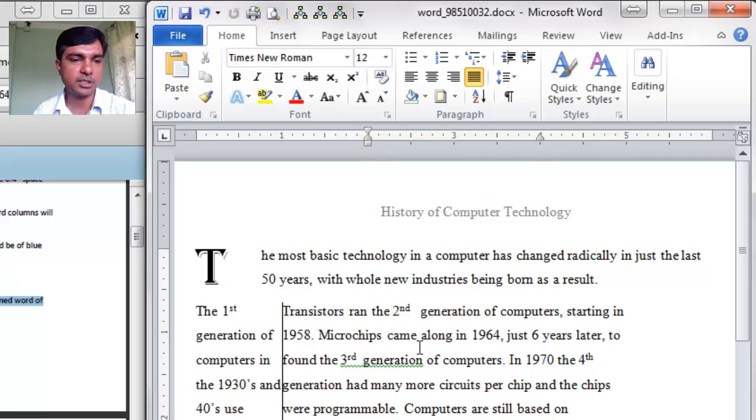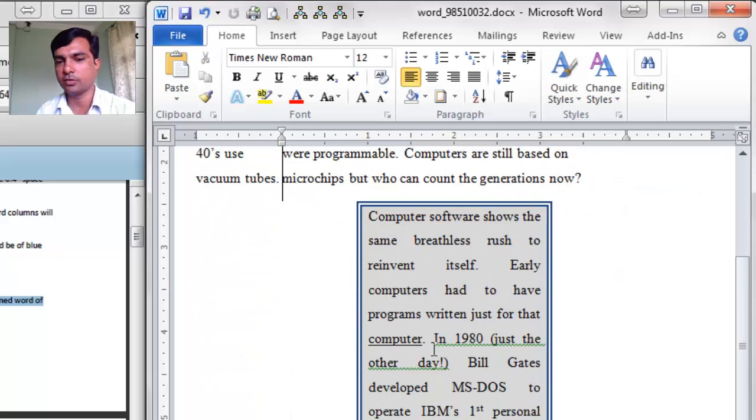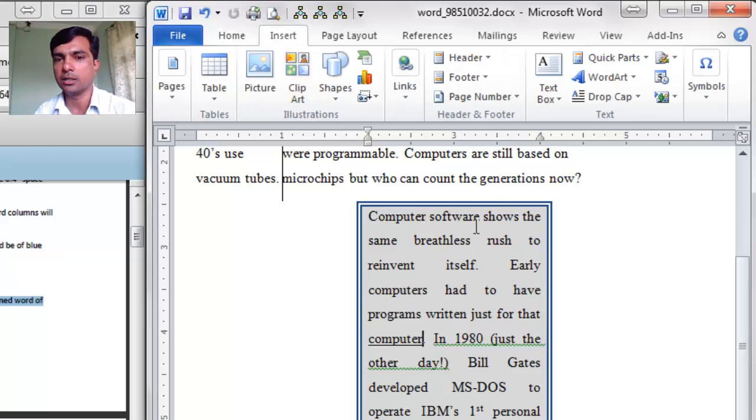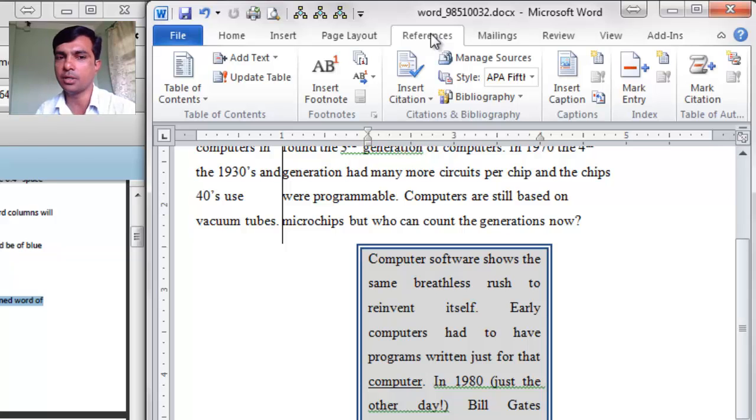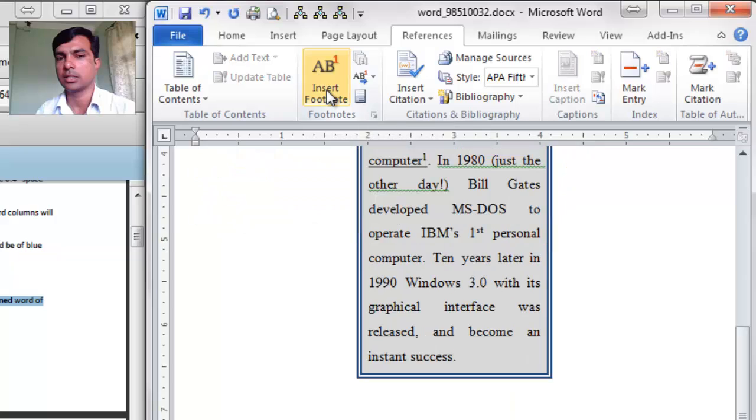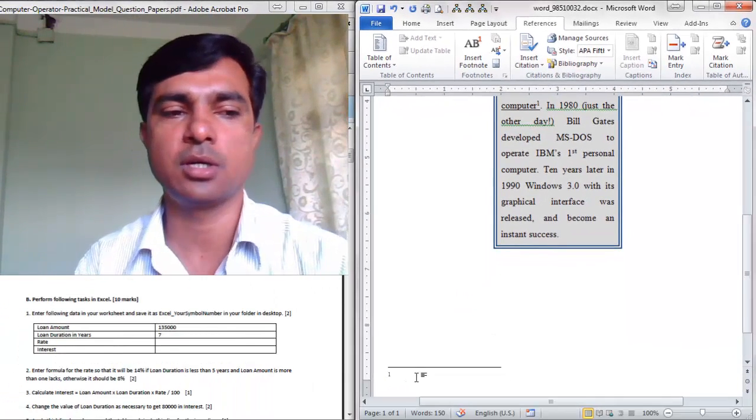Finally, the question number six also needs to set a footnote for the underlined word of third paragraph. This is our third paragraph, and in this third paragraph, this computer is the underlined word. So place your insertion line just after this word computer and access the menu to insert footnote. Let me go to the reference tab on the ribbon, and insert footnote button. Click on insert footnote button. A small footnote mark is placed where your insertion line was blinking, and now your cursor jumps at the bottom of the page to enter the footnote.